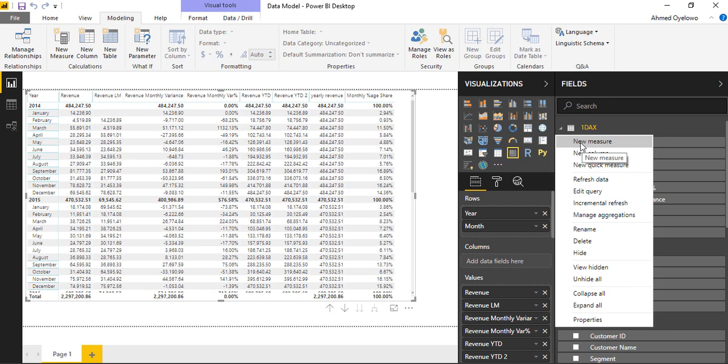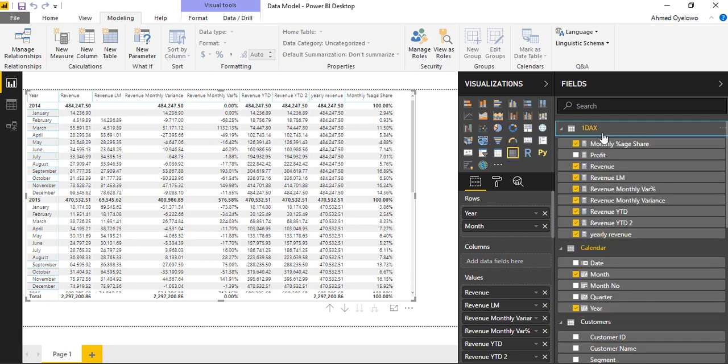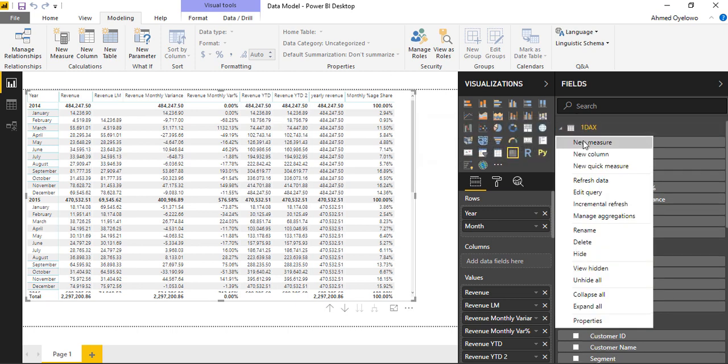So now we have a measure that calculates profits. I just want to do a separate measure now that calculates profit last month, because what we need to do now is to replicate all the measures we have written for revenue. Revenue last month, revenue monthly variance percent, YTD. So we need to replicate all of these for profit as well. So I'll right click on OneDAX, select new measure.